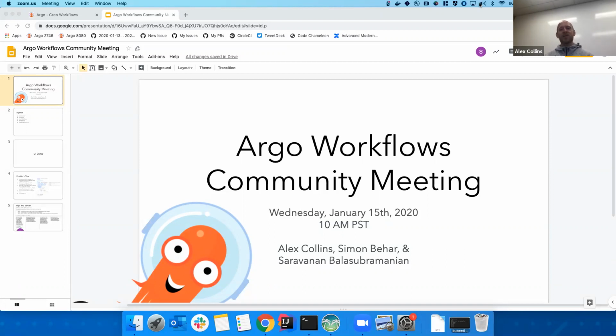And this is also the first Argo Workflows only community meeting. In the past, what we've done is combine the Argo community meetings into one. But what we've found is that people are really interested in particular topics. So this is an opportunity to focus, hopefully for around 30 minutes, on what we've got coming up in Argo Workflows.